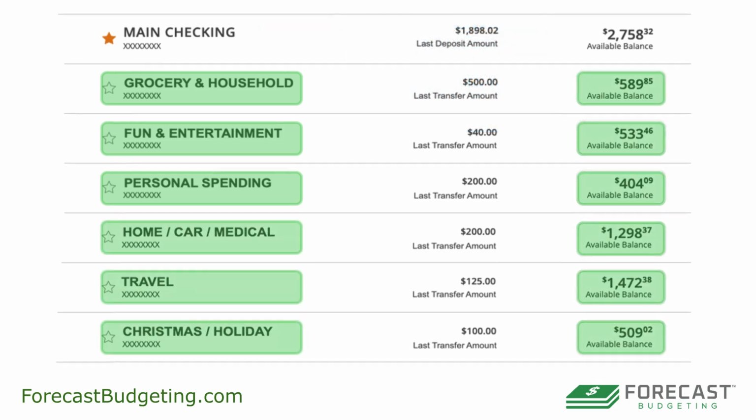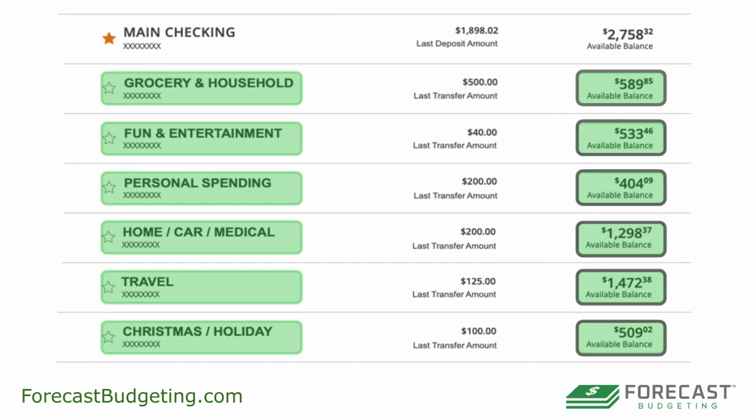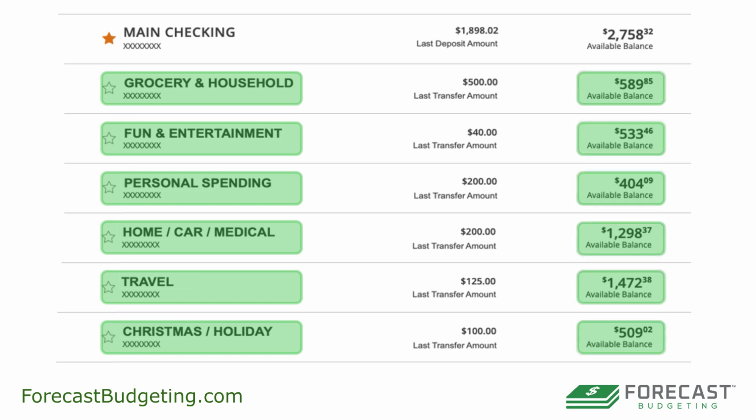Another huge benefit of the forecast budgeting method is that you'll always know how much money you have available to spend for each variable category. Simply open your banking app and look at the available balance that's in each account. This visual cue not only helps you stick to your budget, but it also gives you mental permission to spend the money on something you want or need, without any worry that it will negatively affect your overall finances. You're free to spend the money that's available without having any kind of fear or guilt.